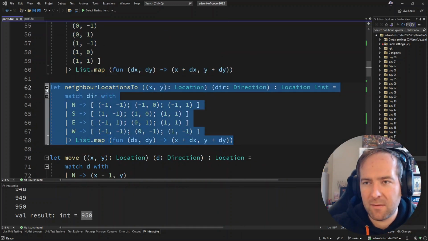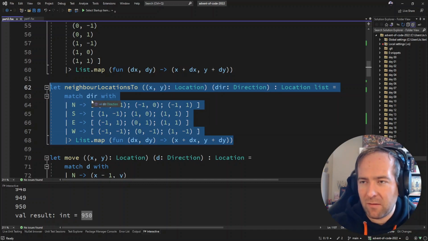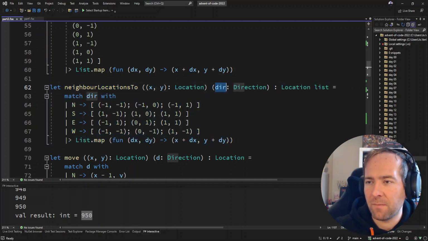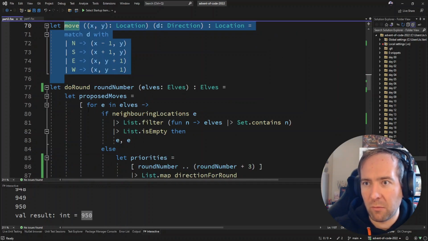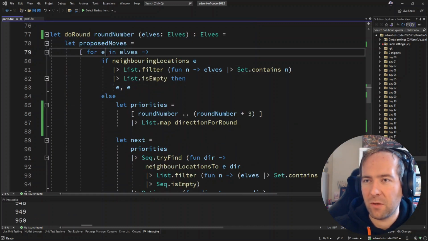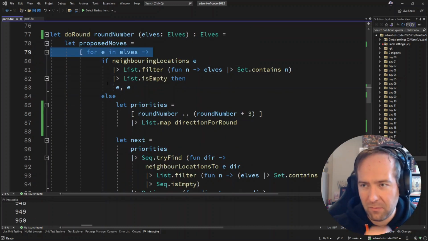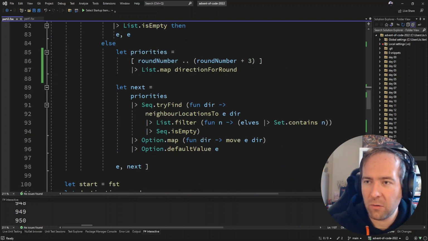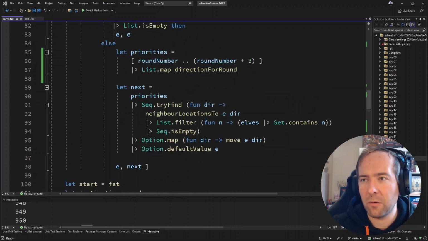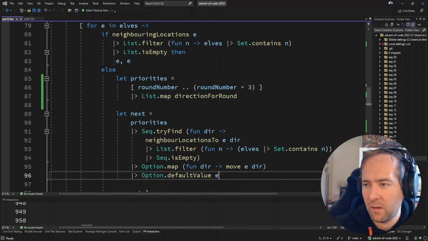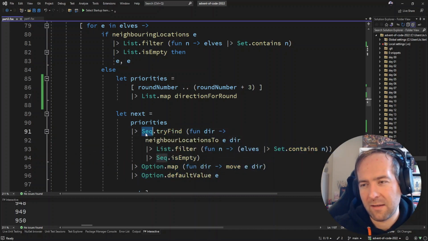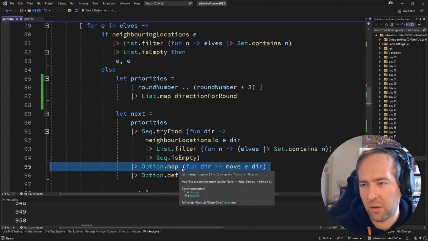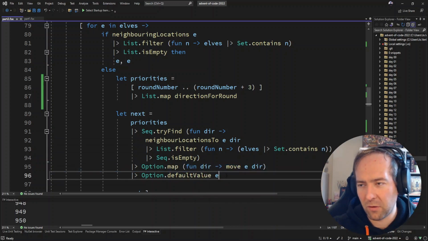There was a little twist that we only had to look at 3 of the 8 neighbors, depending on what direction the rule was pointing. Applying a move is also pretty basic. Then doRound is where things got interesting, because we had to move in 2 halves of the round. First we decide where we would like to go, and then we figure out whether we can go. So that was interesting. We did a lot of option things, and I think if I rip out the option, it would still work. I'm gonna try that.